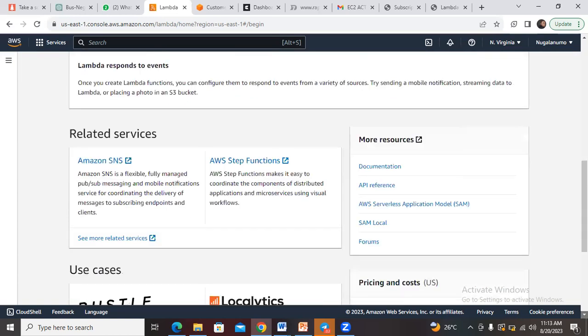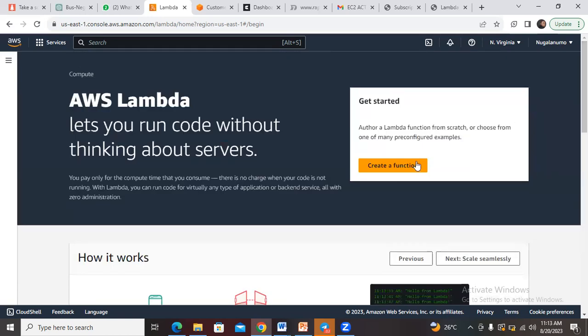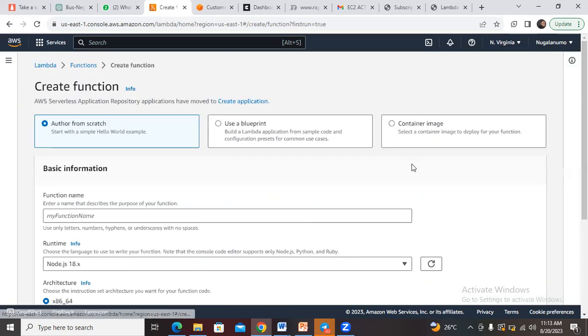So let's go back to create a function. Let's say we create a function by hitting this, and we have the author from scratch. We have the container image, and we have use a blueprint. In a place where you have to navigate through where others have gone, it's always good you follow laid down principles and build on the efforts of others to simplify your life. So that is why I want to say use blueprint.